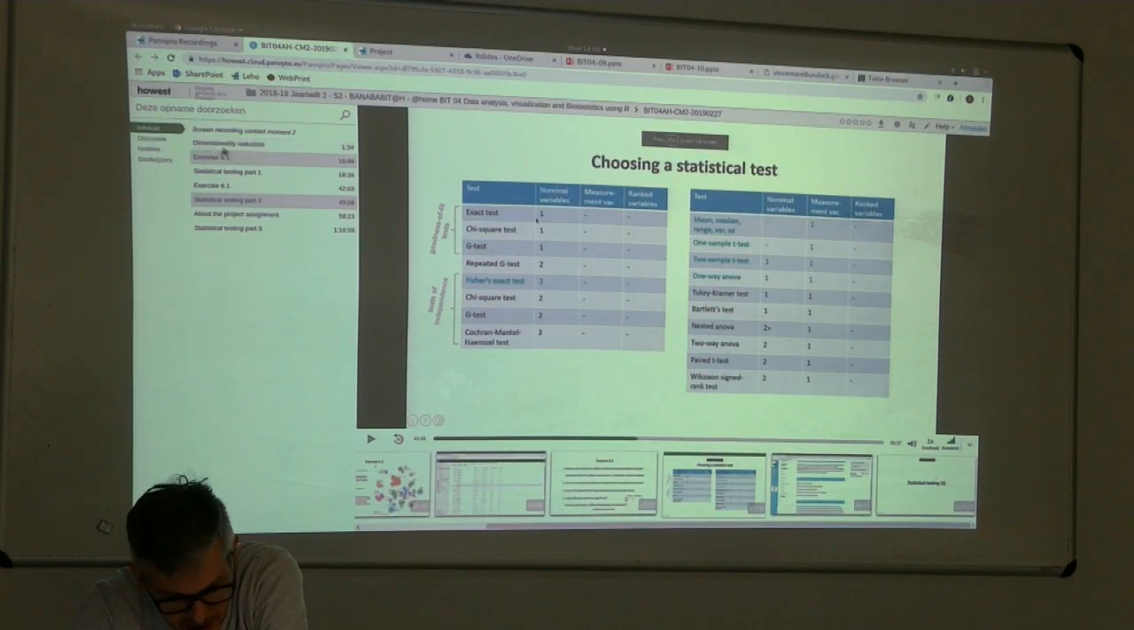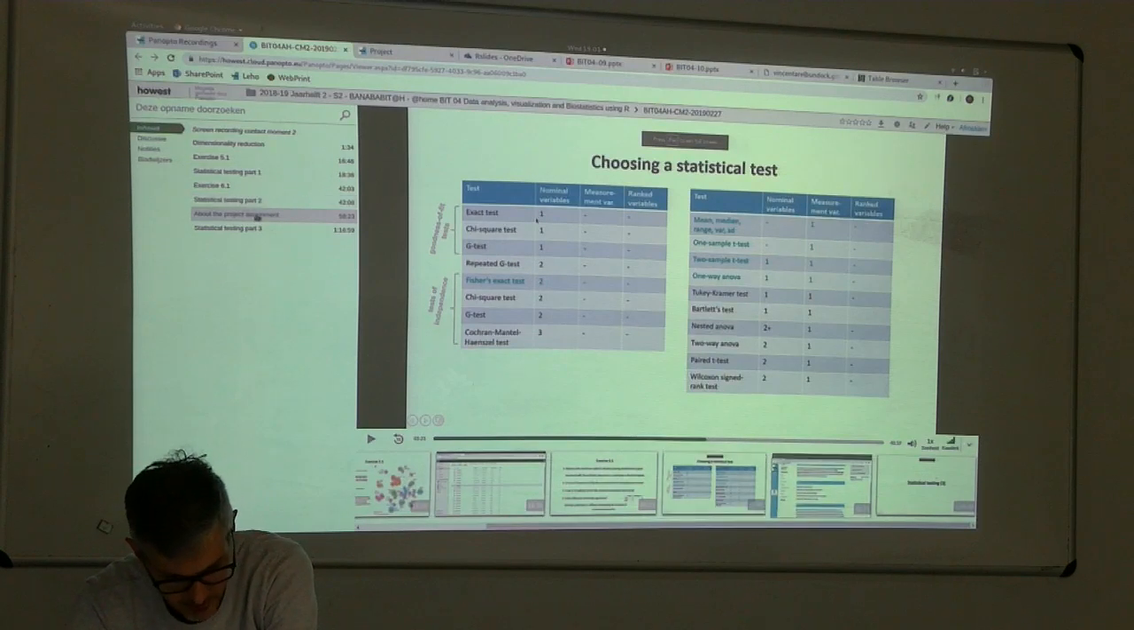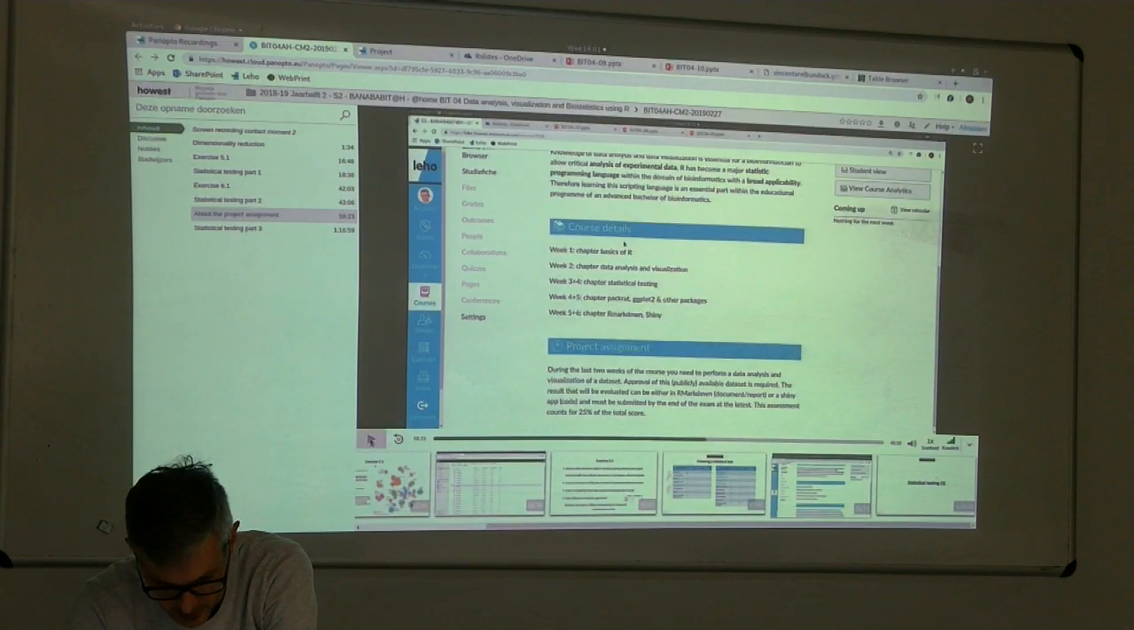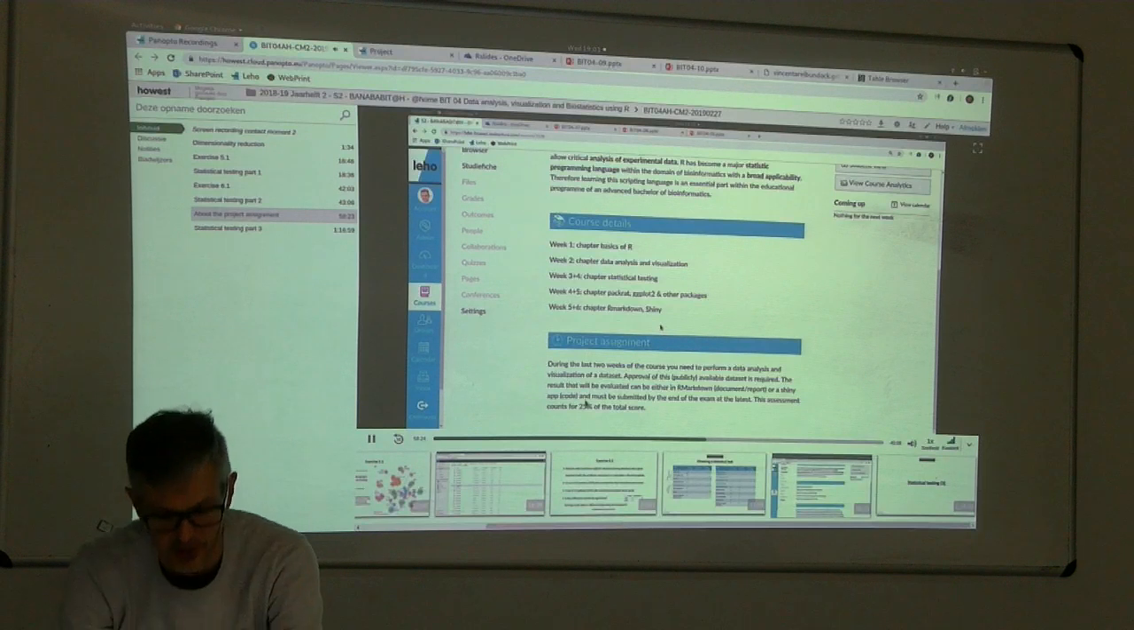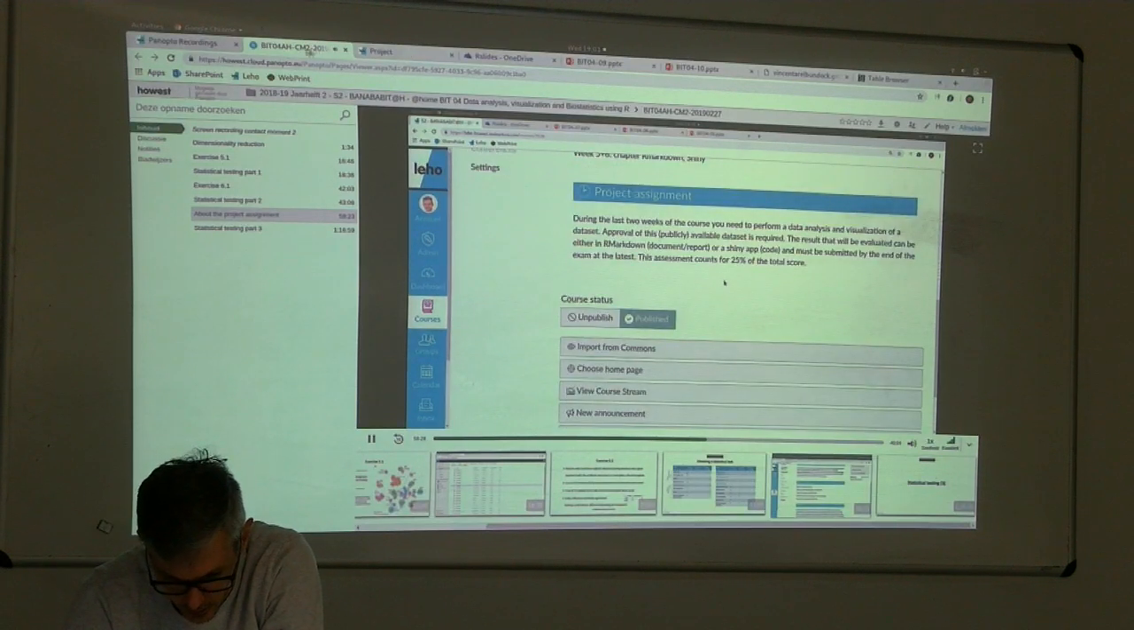So in this chapter I mentioned the introduction, statistical testing part 1, 2, and also if you want to hear again what I told last time about the project assignment, you can jump here and then you will immediately get to the part where I talked about the assignments. Okay.